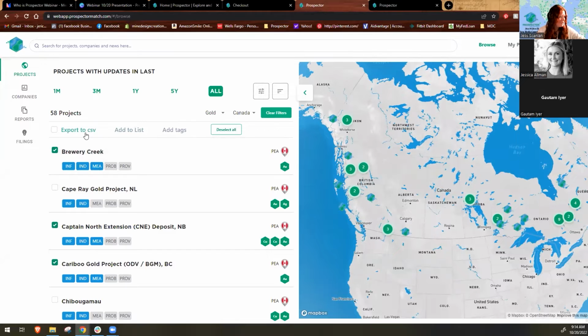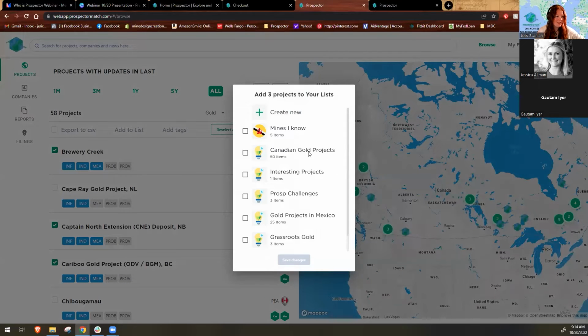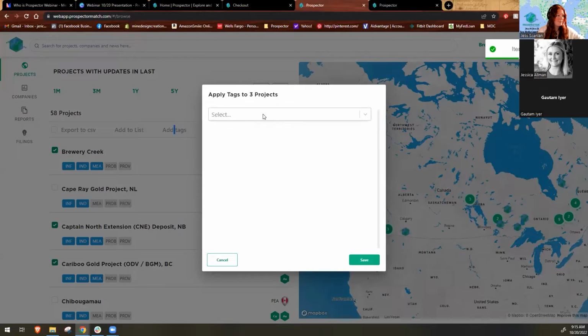So we can do that. We can export that to CSV. We can add these to a list. So I'm going to go ahead and add these to my Canadian Gold Projects list, but we can also create a new list. Save changes there, and you can see item added to lists. You can also add tags.